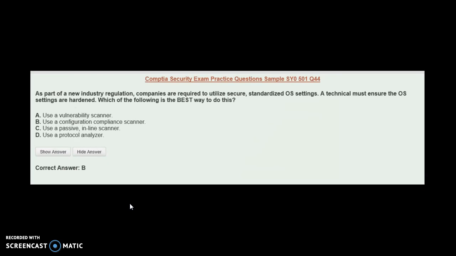As a part of a new industry regulation, companies are required to utilize secure standardized operating system settings. Technicians must ensure the operating system settings are hardened. Which of the following is the best way to do this? It is B, use a configuration compliance scanner.